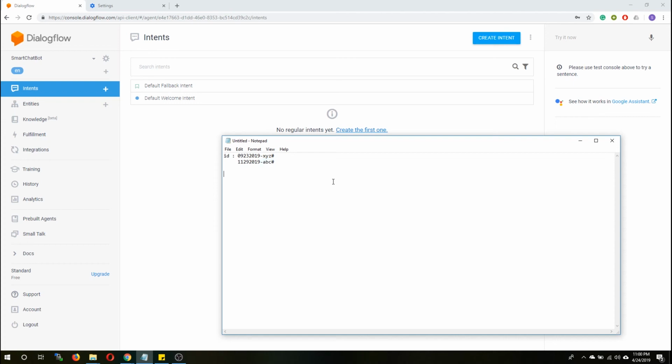We can define this as a new entity, and then whenever a user types an utterance to Dialogflow, let's say he says my ID is 04 15 2019, CDE and pound, then Dialogflow will automatically understand that this is an ID and it will extract this slot value from this utterance.